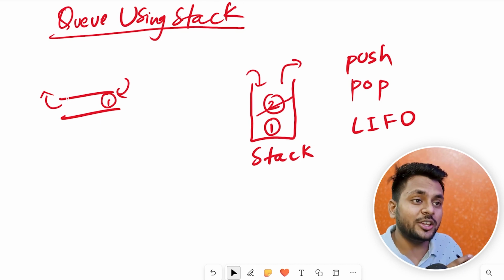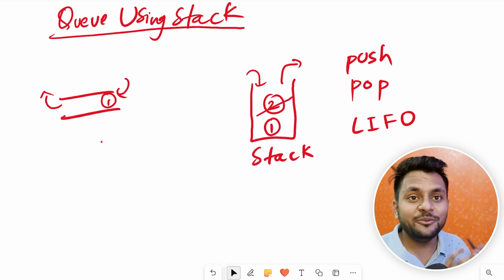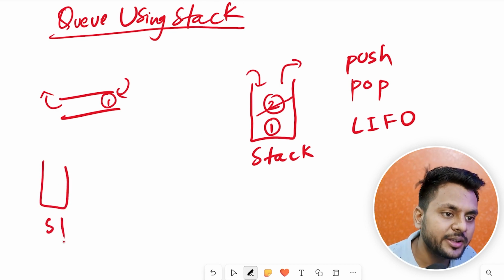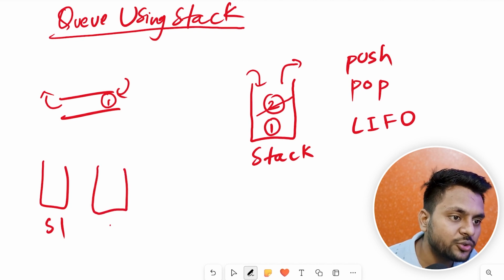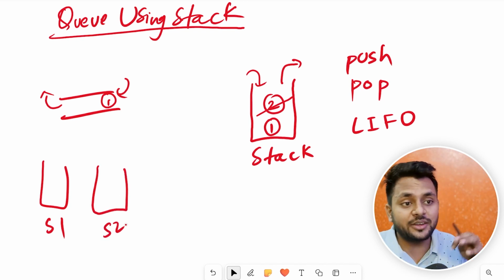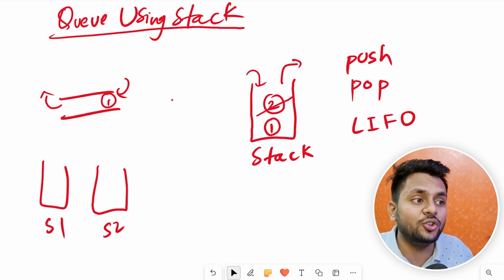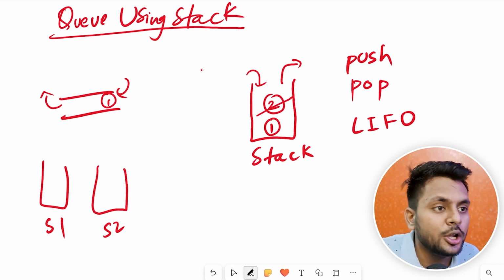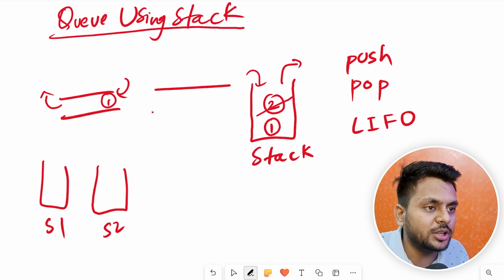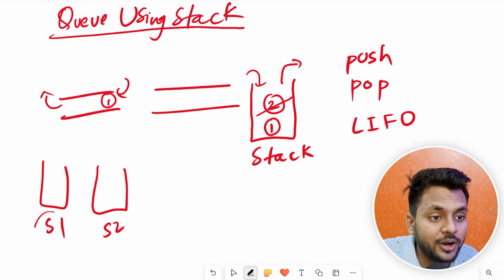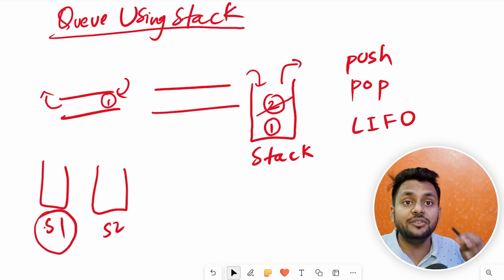So how will you implement the queue using stack? For that, we will use 2 stacks. So let's say this is our stack 1, S1. This is our stack 2, S2. Now let's say first of all, the first operation is the enQueue operation. You can say push operation. Assume this is the queue, but this S1 will work as a queue.